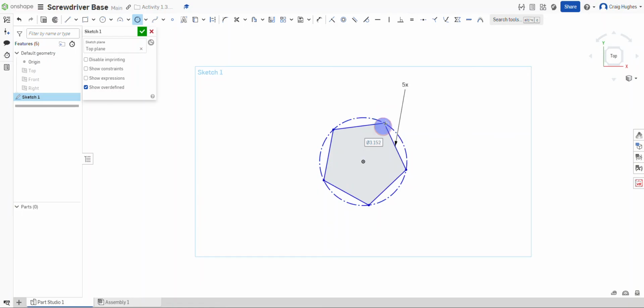We're going to turn this into a pentagon. I'm going to right click and say escape, and we're going to change a few things here. I'm going to select the horizontal constraint and select the bottom line so that the point will be up toward the top.